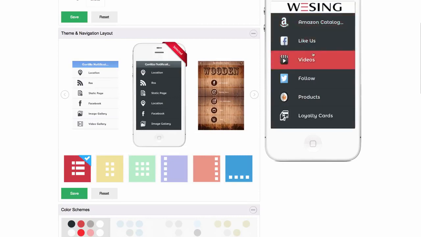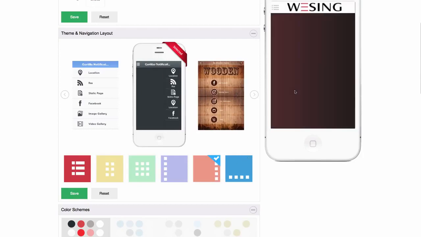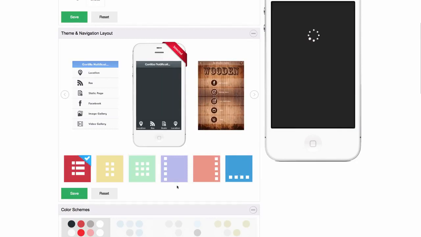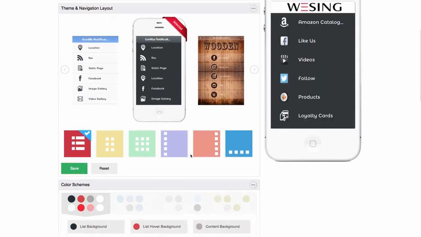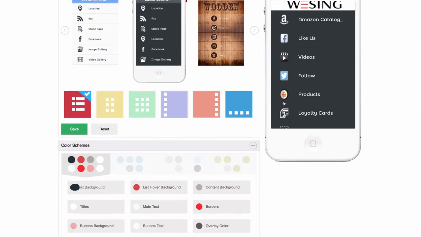Now you'll notice this is all done in real time, so there's no need to save to see what your changes are going to look like. You'll be able to see what they look like live right in front of you, which makes it so easy when you're trying to get the colors right for your app. I mean, you don't need to do any of this, but these are the options available.